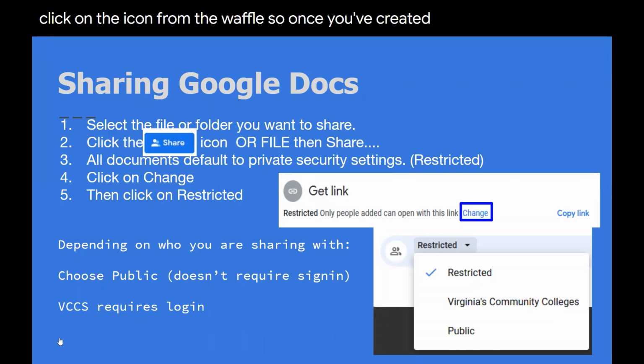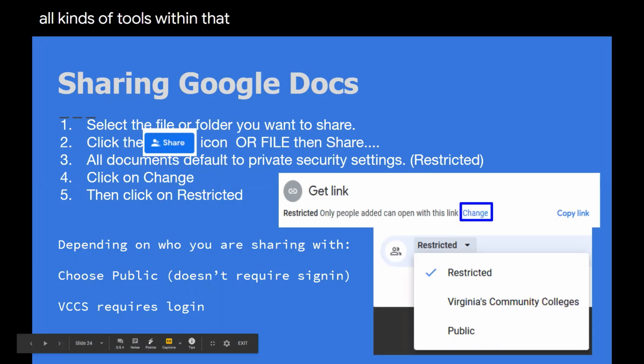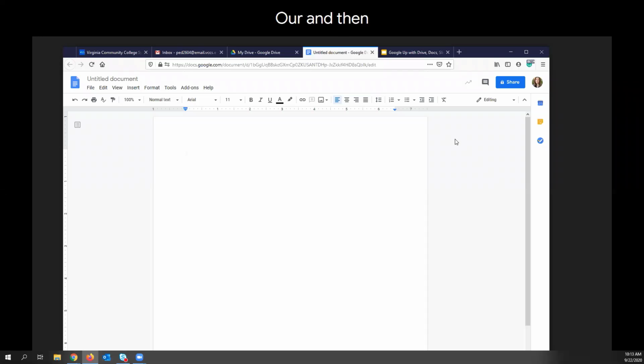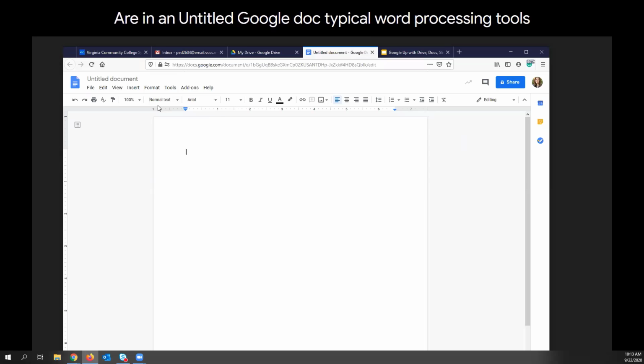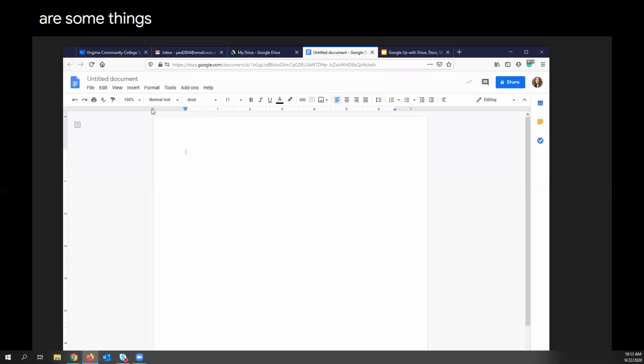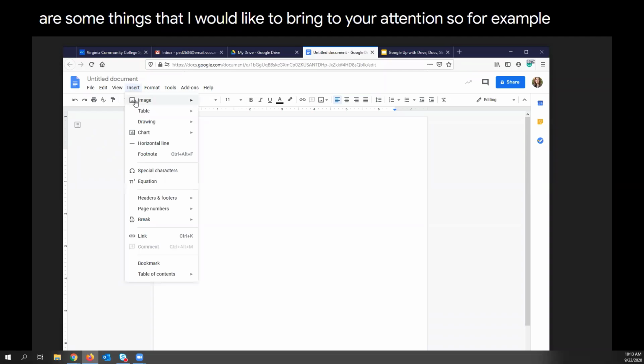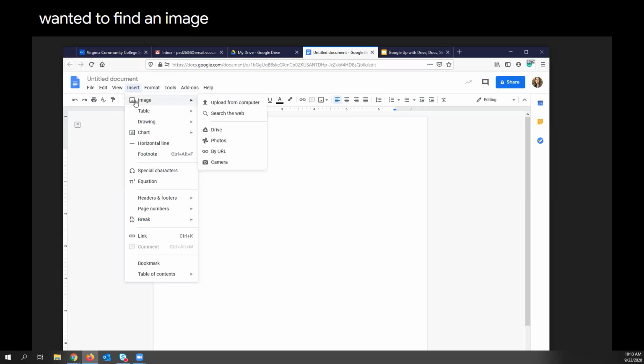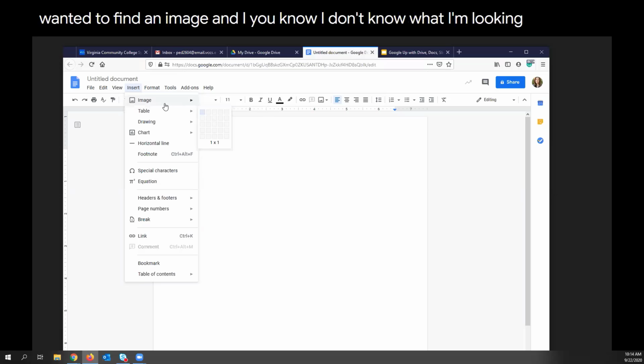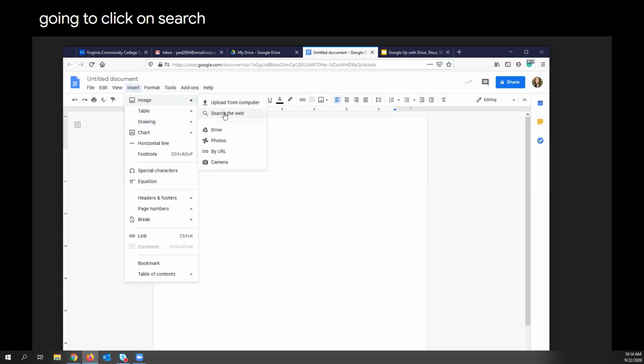So once you've created a Google Doc, you have all kinds of tools within that, basically all your word processing things. So here we are in an untitled Google Doc. Typical word processing tools at the top, but there are some things that I would like to bring to your attention. So for example, if I wanted to find an image and I don't know what I'm looking for, so I'm going to click on search the web.